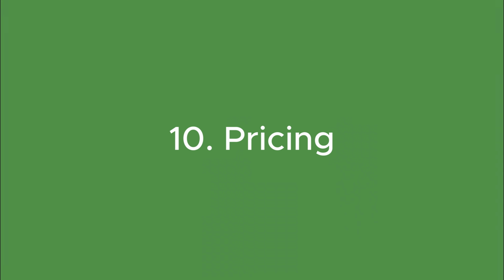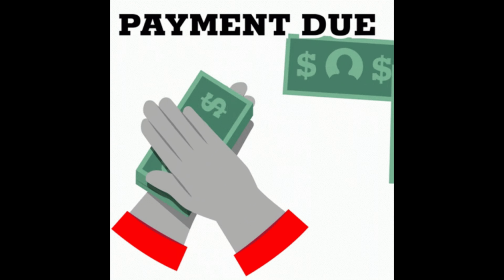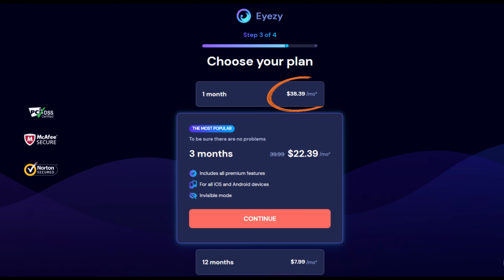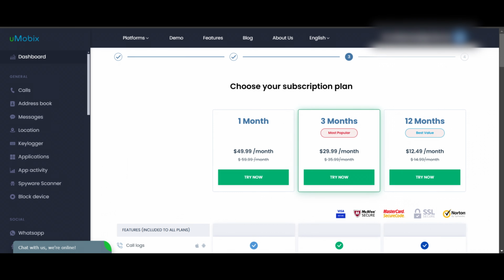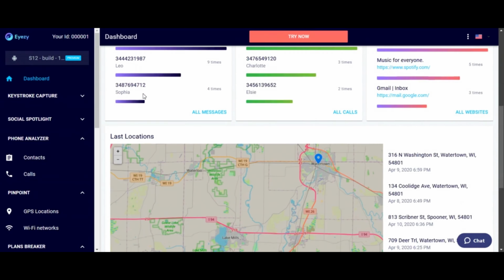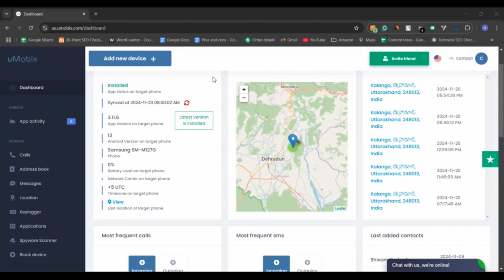Finally, let's talk about pricing. When comparing the monthly plans of Eyezy, mSpy, and uMobix, Eyezy emerges as the most affordable option at $38.39 per month. mSpy is moderately priced at $48.99, which is $10.60 more expensive than Eyezy. On the other hand, uMobix is the costliest of the three, with a monthly subscription price of $49.99. That is $11.60 higher than Eyezy and $1 more than mSpy. Therefore, for short-term monitoring needs, Eyezy offers the best value for money, while uMobix is the most expensive choice.